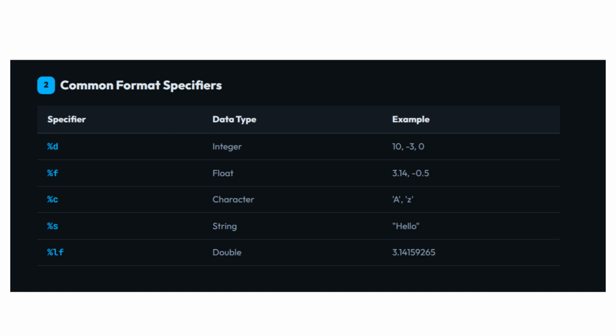After that, there's %s, and this is for strings, which means a sequence of characters, like a word. For example, the word hello. Now, keep in mind, %s will only read up to the first space, so it's good for single words, not full sentences. And finally, %lf.